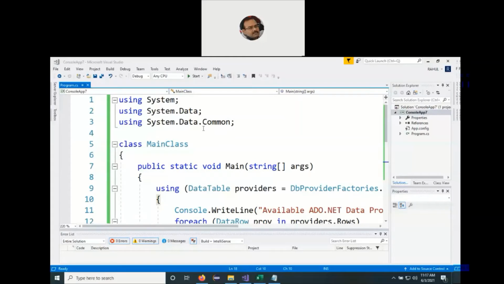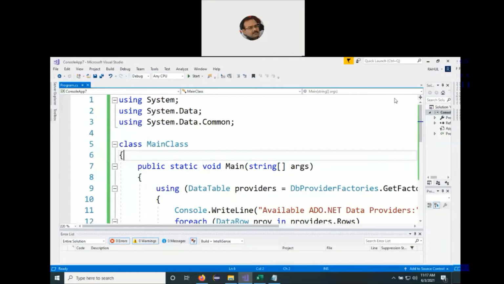So we start with the very first line, using system, then using system.data, then using system.data.common. So today we'll use the namespace that is System.Data.Common. So data we will use, and inside data, common. That is what we are going to use. The primary objective of this program is to get the information about all of the .NET providers which are present on your system. So depending on the multiple number of databases which you would have installed on your system, maybe Access, Oracle, DB2, Informix, it will try to display the information about these providers.